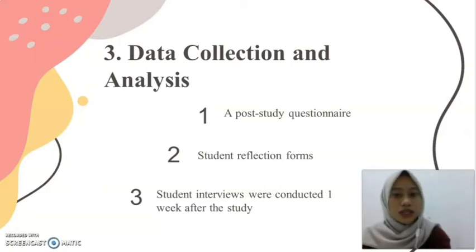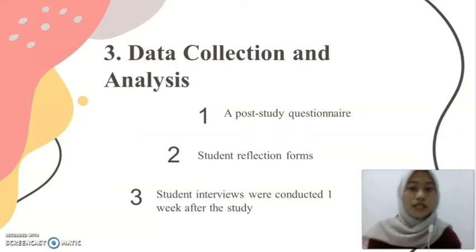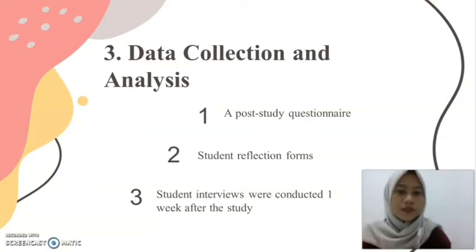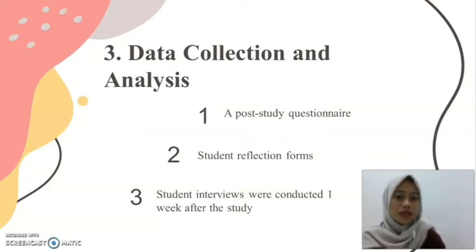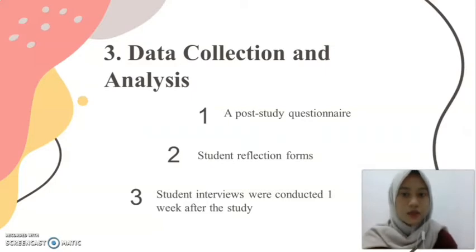And the last one is student interviews, conducted 1 week after the study. 10 students were randomly chosen to attend an interview with a brief research report, for the purpose of complementing the data obtained from questionnaires and reflection forms. The interviews last approximately 4 hours in total.